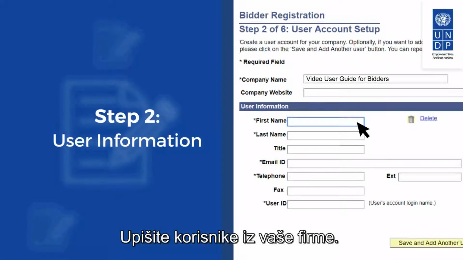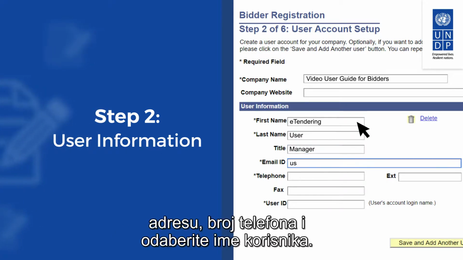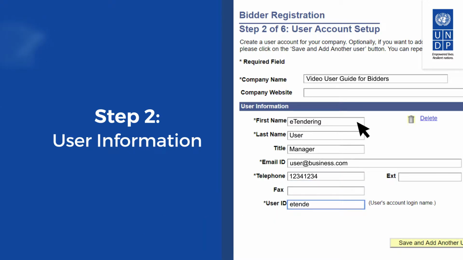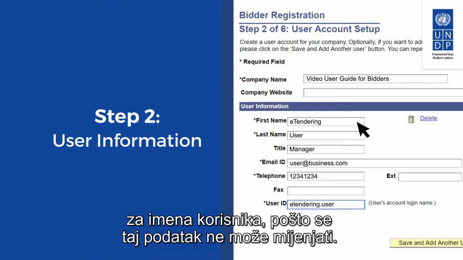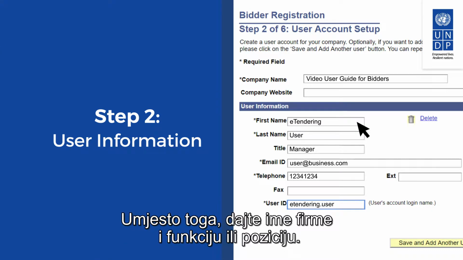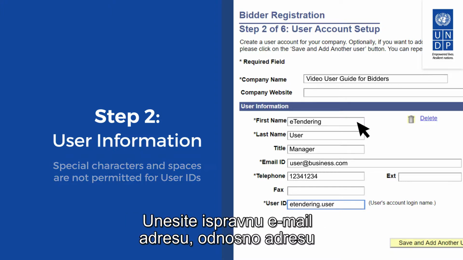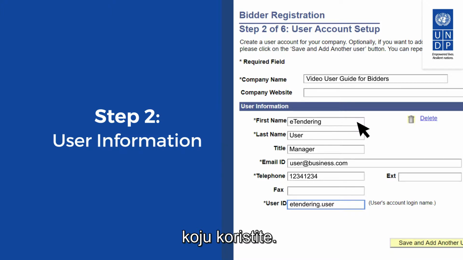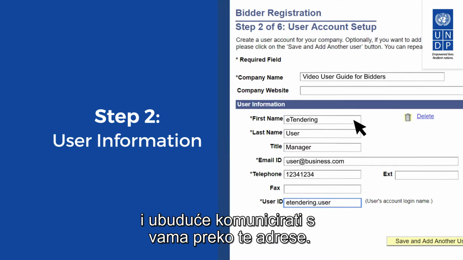Create the users for your company. Enter first name, last name, email address, telephone number, and select a username. Avoid using specific names as usernames, as this is information that cannot be changed later. Instead, indicate the company name and title or position. The username should not contain special characters. Please make sure the email address indicated is valid and that you have access to it. The system will send the temporary passwords and any future correspondence to this email address.